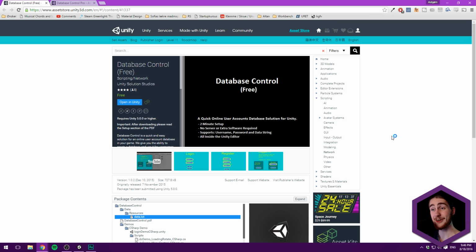So you can see that I'm in fact not here in Unity, I'm here in Chrome, and I'm looking at the web version of the asset store on an asset called Database Control, and this is the free version. So the free version of this has been out for quite a while.